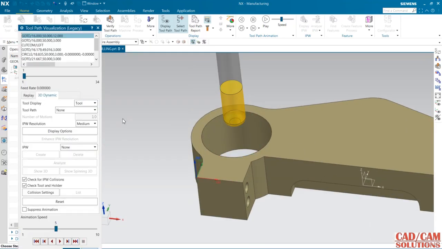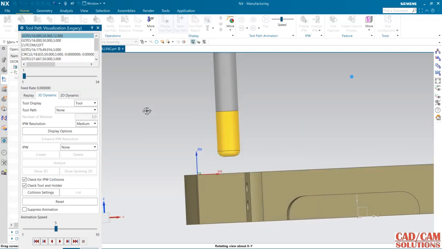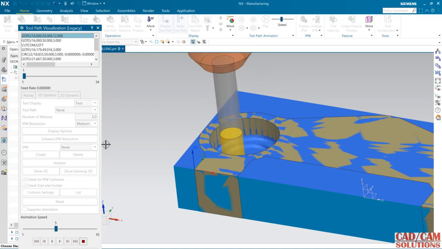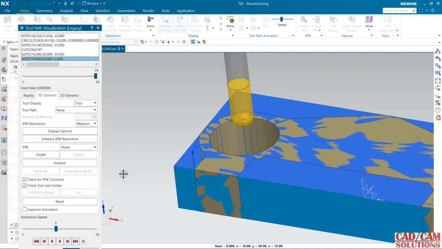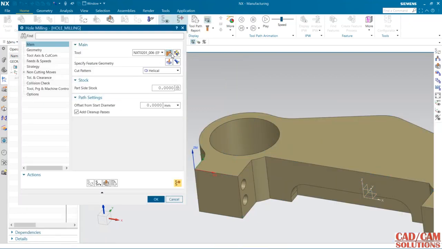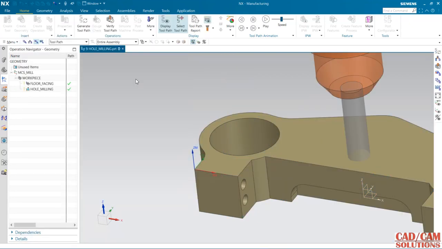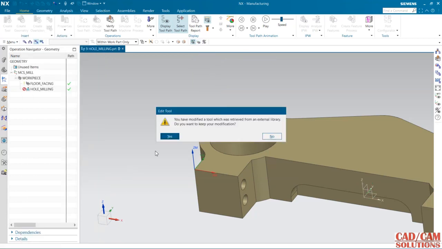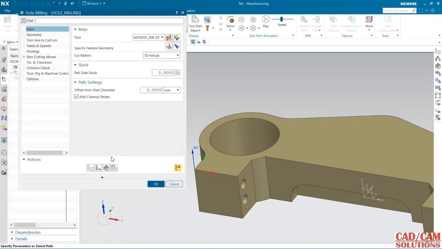Okay, let's see the preview. Okay, I'm going to add this tool. The lower radius is 4. I want only 0.8, or 0, I can use this. So keep it 0, and enter the tool number 1. Okay, now generate.